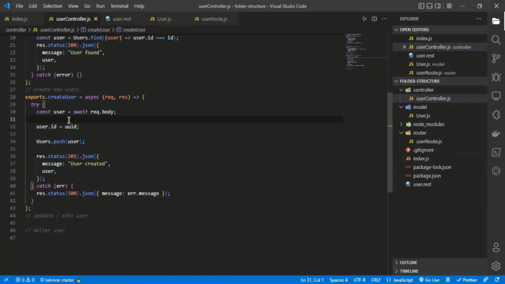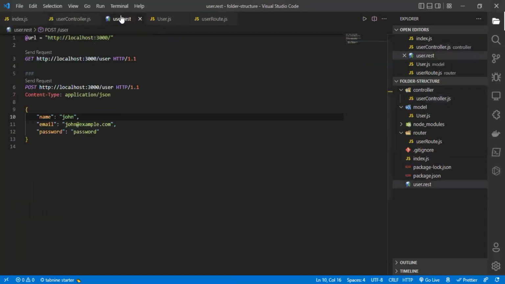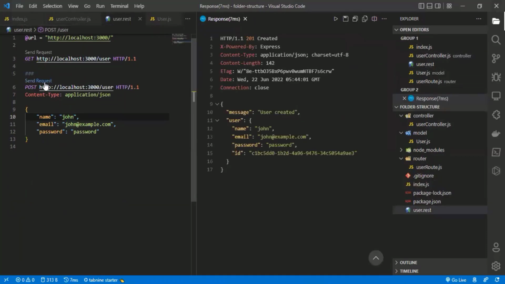Just give us a new ID, a new user. Okay, let me test things out again. Let me add this John. Okay, the ID is different now. So let me add somebody else. Mike.